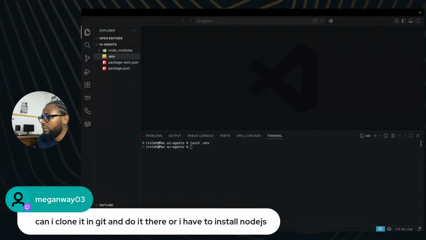Can you clone it in Git and do it there, or do I have to install Node.js? Not sure if I understood the question. If you want to run this locally, you need Node.js, because the code is written in Node.js. So you need to install Node.js if you want to run it locally. You can go to nodejs.org and download Node.js, or you can use NVM, whichever one works for you.